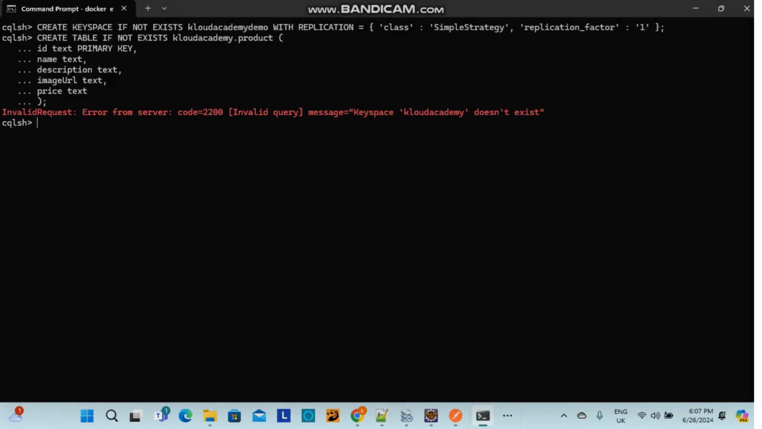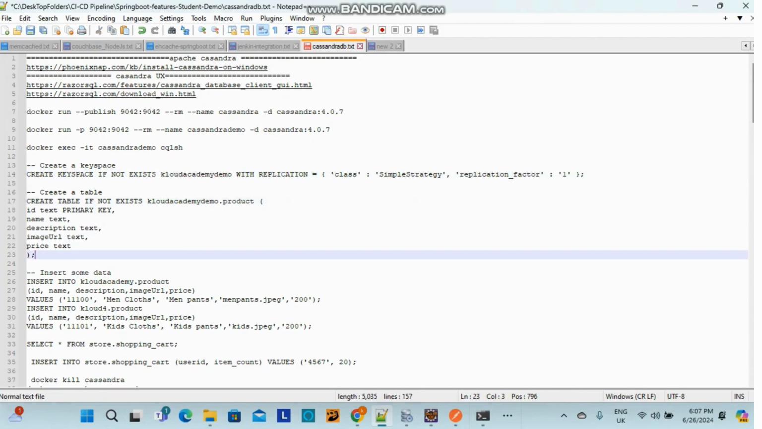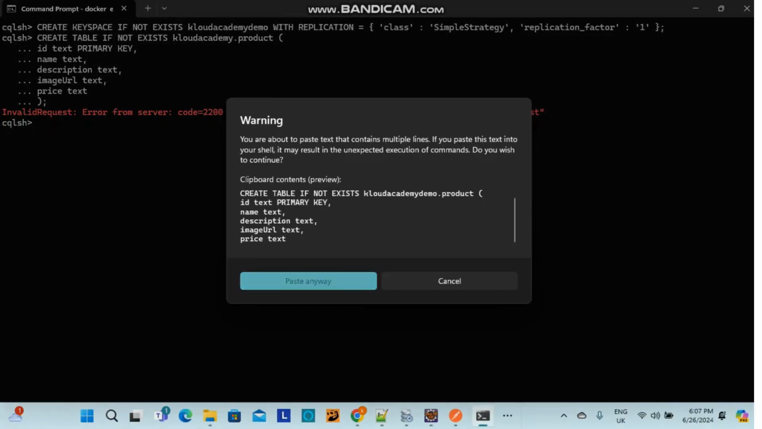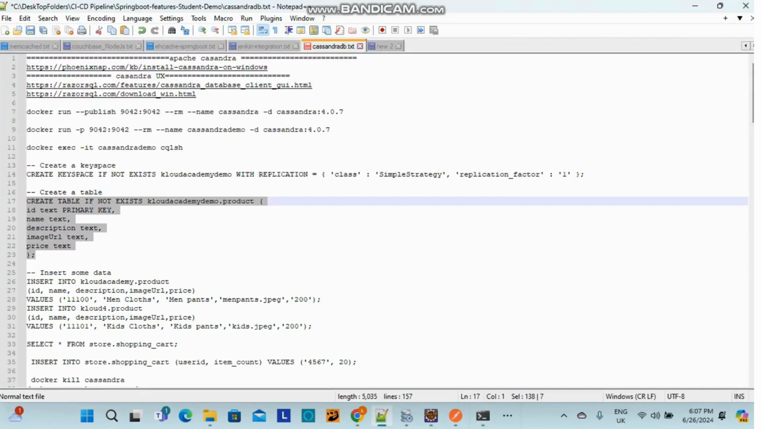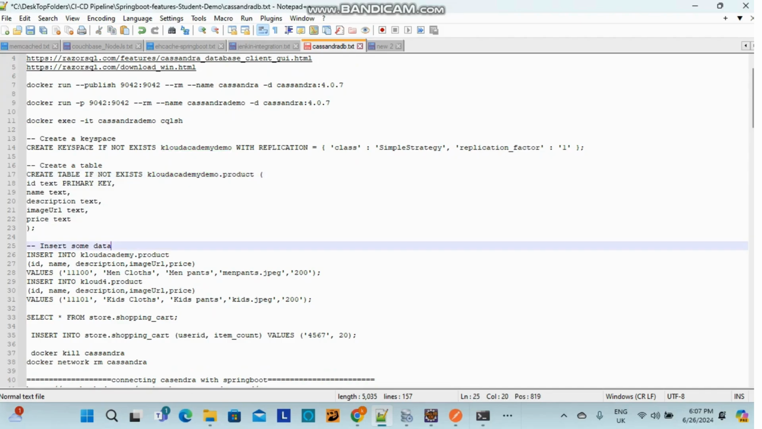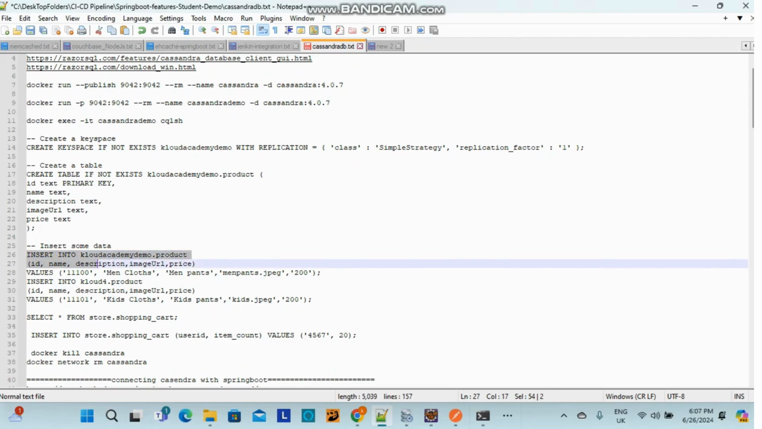Invalid keyspace: Cloud Academy does not exist. Sorry, we have to use this exact name. So database name dot this, and copy, and then we can paste it. Yeah, table is created, and now we are going to insert the data. One record I'm going to insert. It's like a normal SQL query, it's SQL format, right? We can use that format.